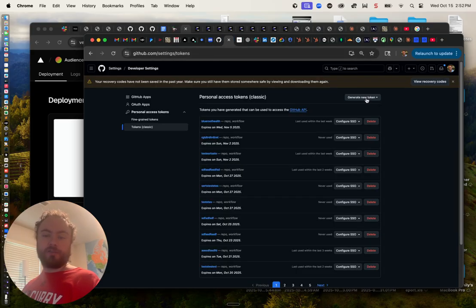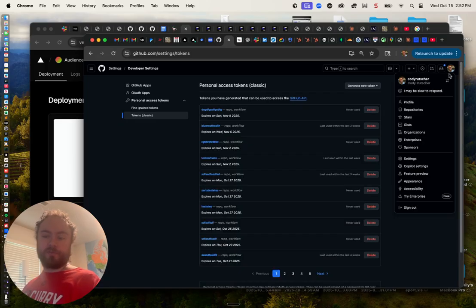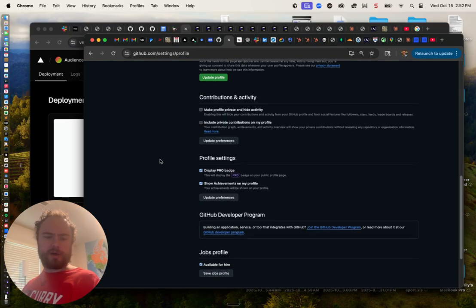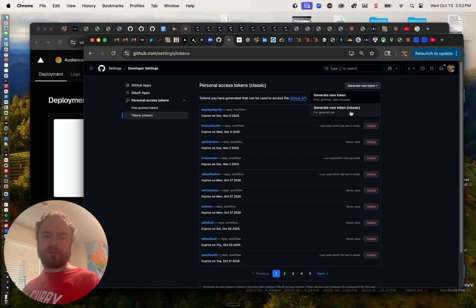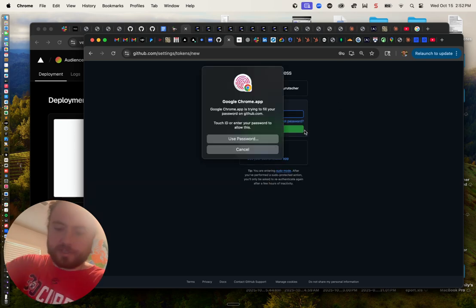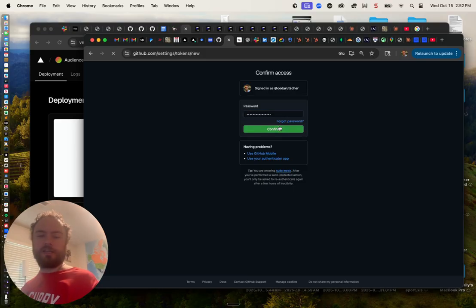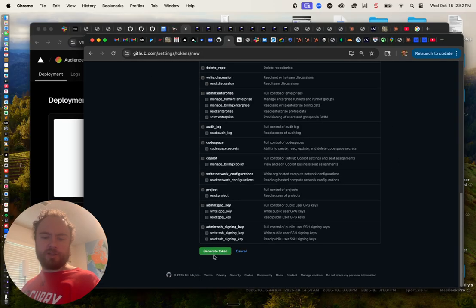You have to go in here and create a new token. To get to this new token, all you have to do is click on your face right here, and then go to settings. Down at the bottom, it's going to be developer settings, and then personal access token, classic, and then generate new token, classic, and then password. Obviously, this just depends on what your password is. You're going to enter it in, and then you're there. Then you want to add repo and workflow, those two things, and then just make a note for it, whatever you want to call it, and then generate token.